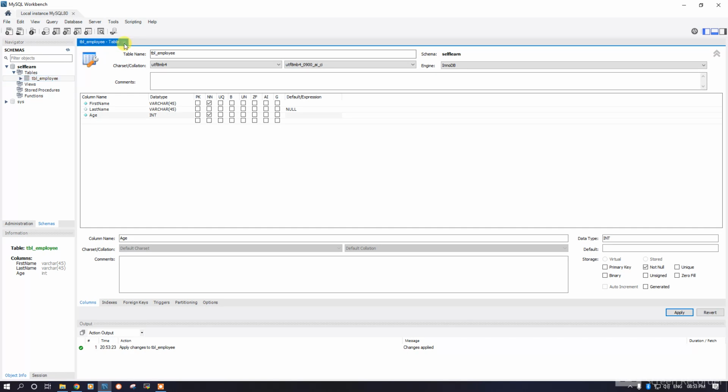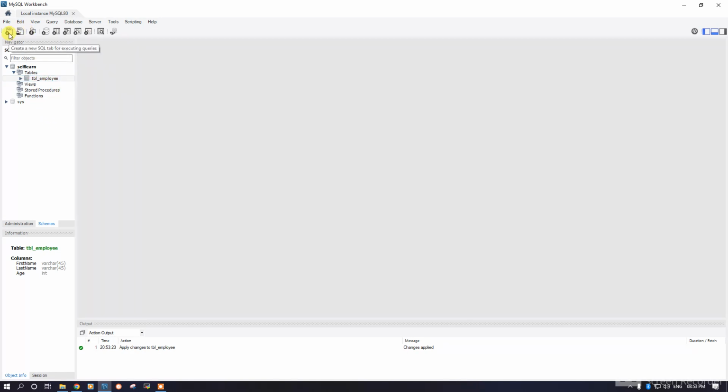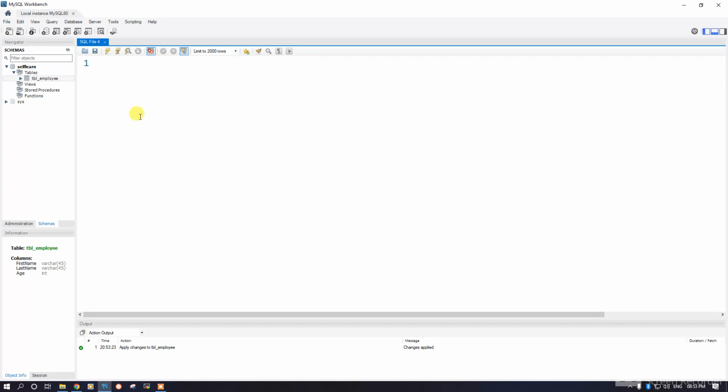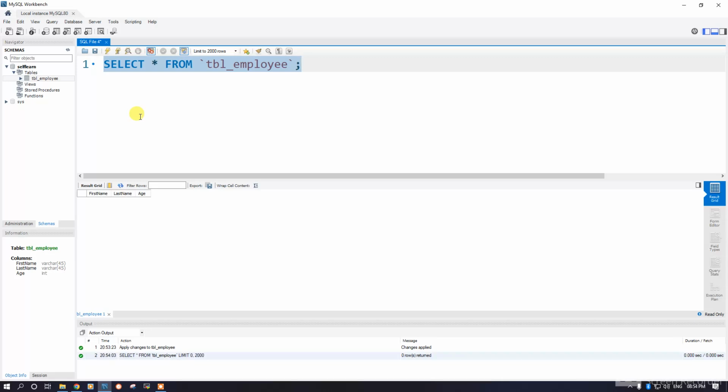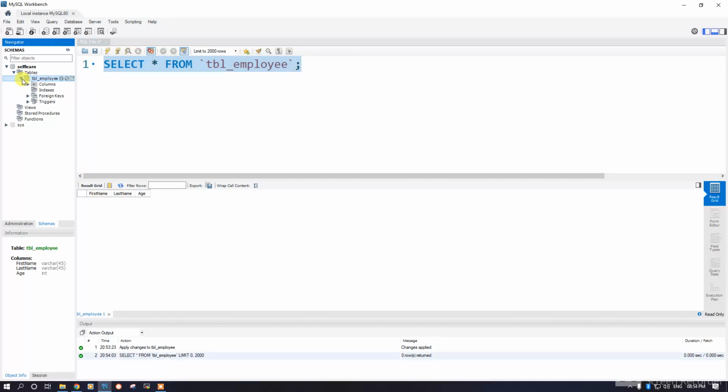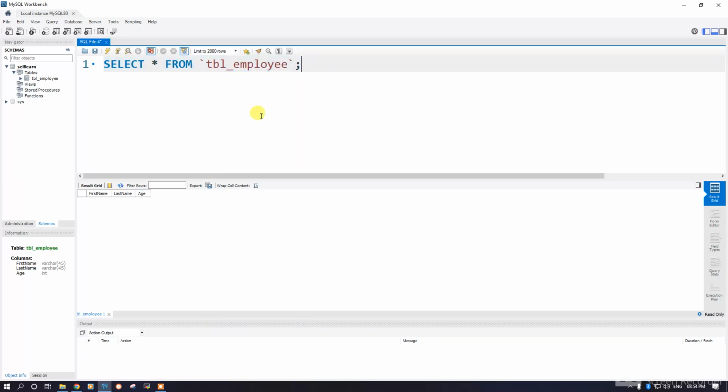Let's close this current window. Okay, now let's open a new SQL window. I will zoom in a little bit. Now I will type select star from TBL employee. Okay, this is our table name which we created. See, now our table is ready. You can expand and see the columns, indexes, triggers, foreign keys, everything you can see. Ultimately the table properties.